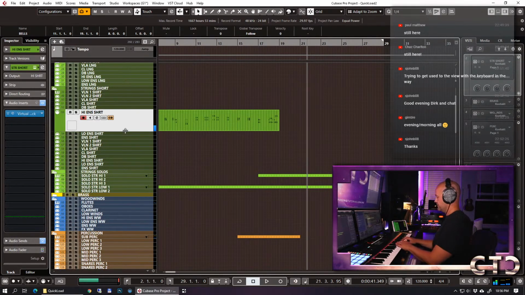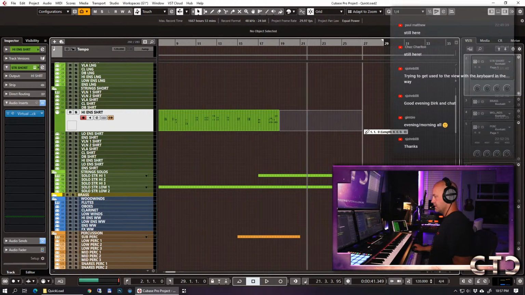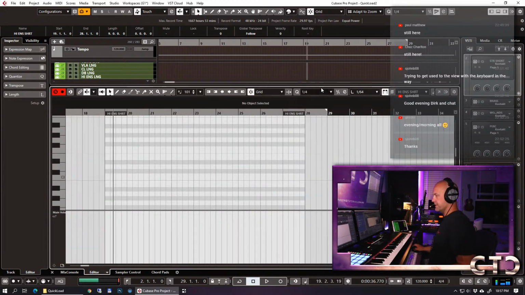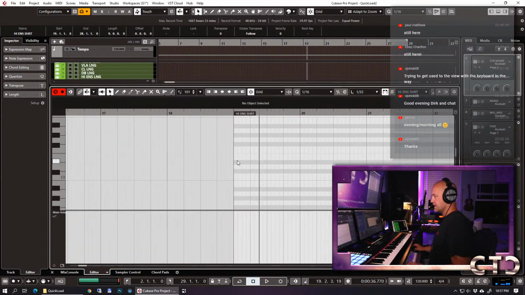So, I want to put a little bit of movement in there. So that's going to be 16th. Let's do 32nd length. And step record these guys.